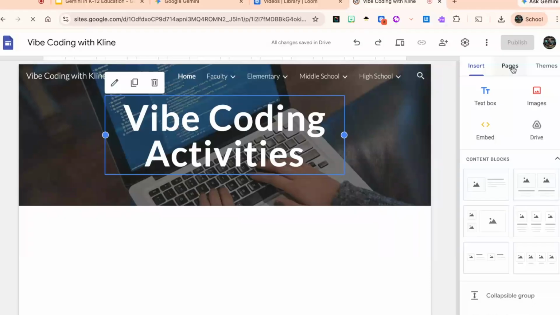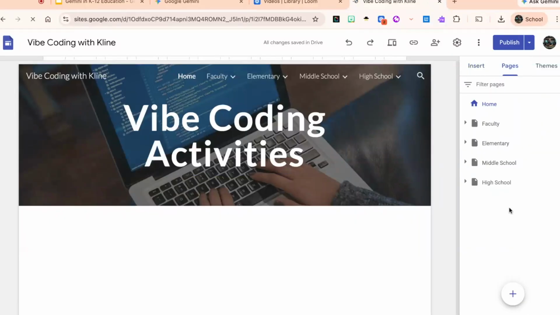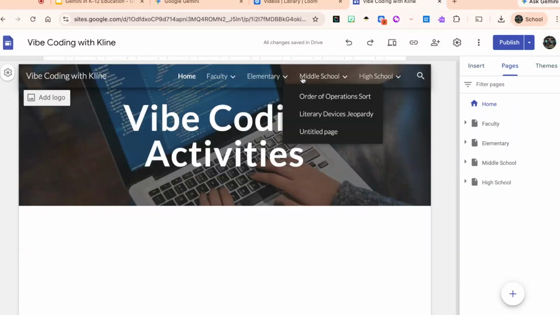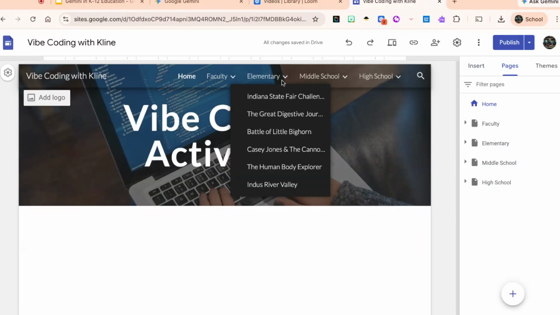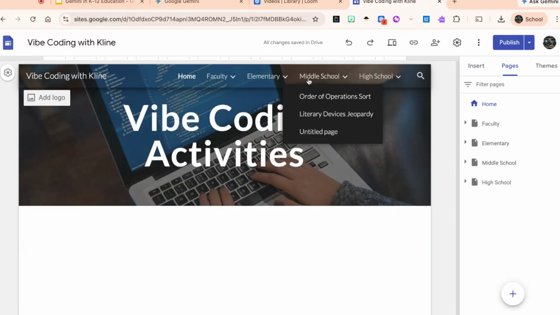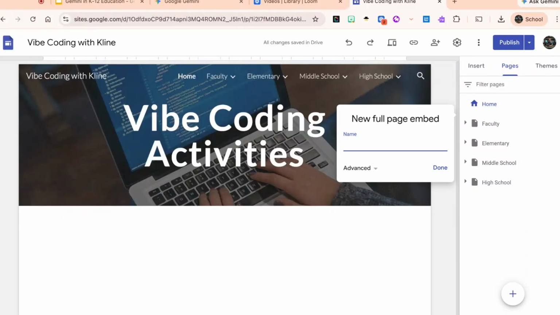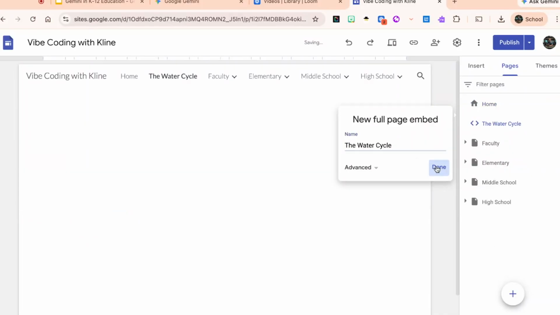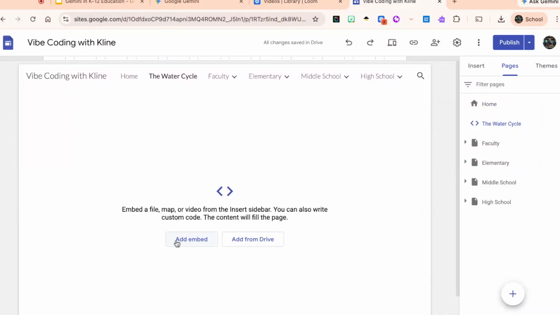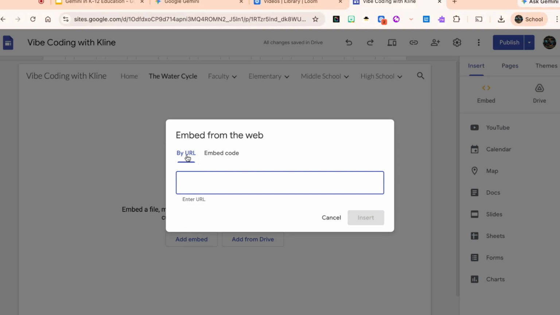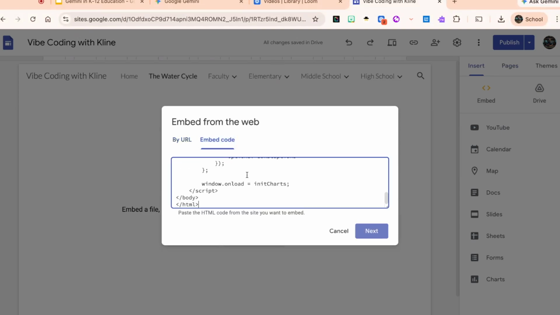And here's what I can do. So I can go to Pages, and you can see that if I look at my different elementary, middle, and high school and faculty, I've created different activities for these grade levels. But I'm going to do a full page embed because I made a water cycle infographic. So I'm going to say the water cycle is what my title is going to be. I'm going to add the embed code. So instead of URL, I'm going to go embed code, and I'm going to paste. And notice here's all those little arrows.